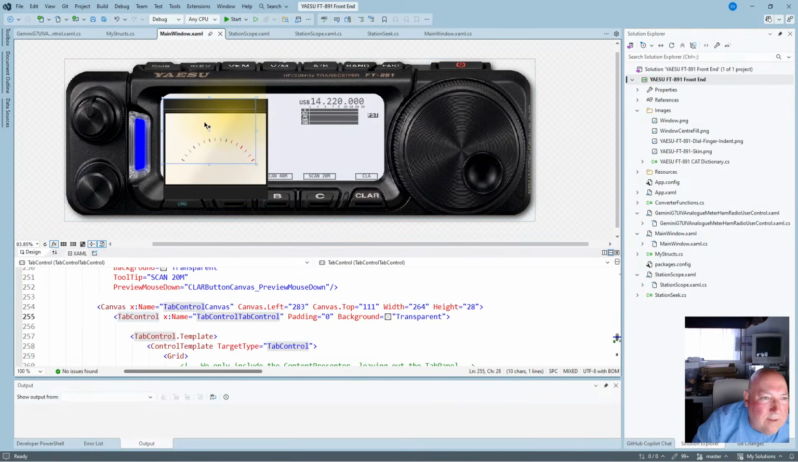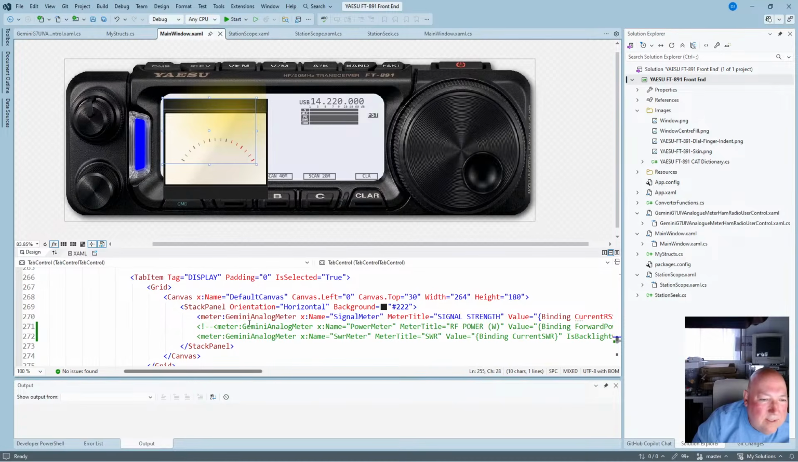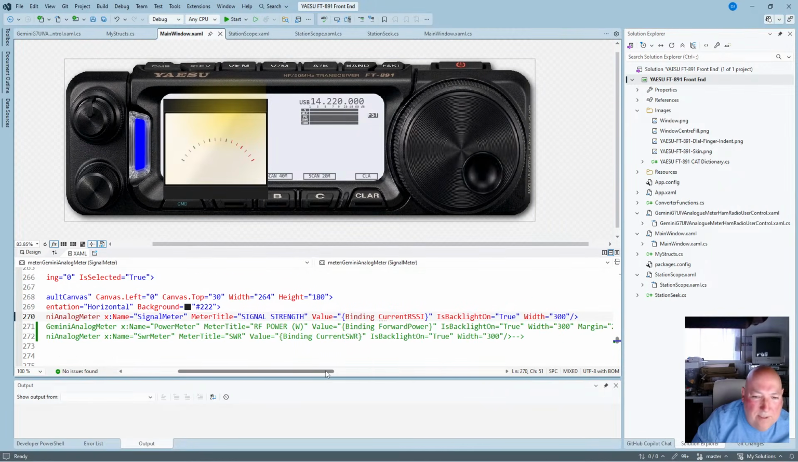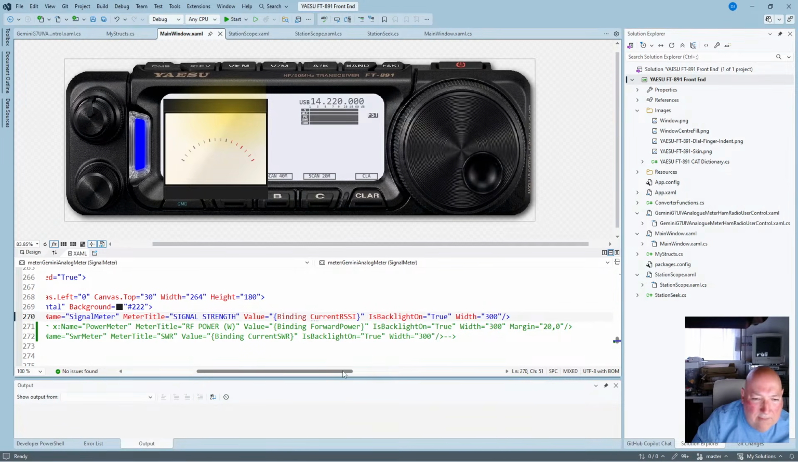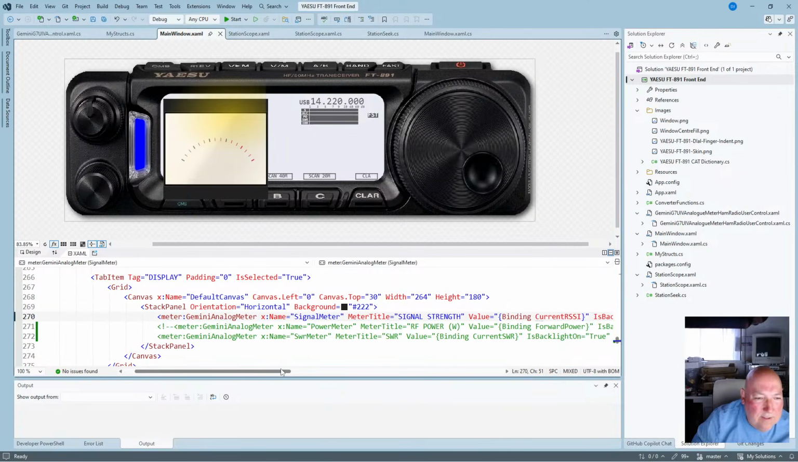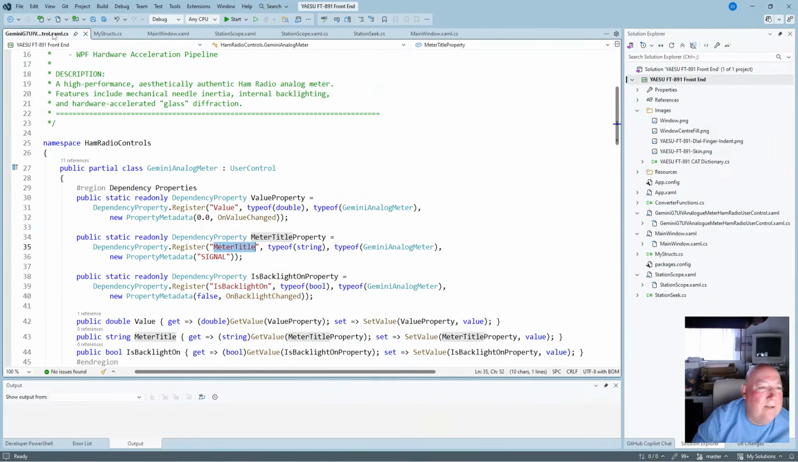So obviously this has never been tested. We created all this yesterday, or was it the day before? I can't remember. Anyway, let's see what it's binding to. Current RSSI. Maybe that's why it's trying to bind. Oh, it's binding value to current RSSI. Where's it getting that from? Current RSSI. Let's have a look at the code. It's a problem if you don't make your own code, you don't know what it's doing.